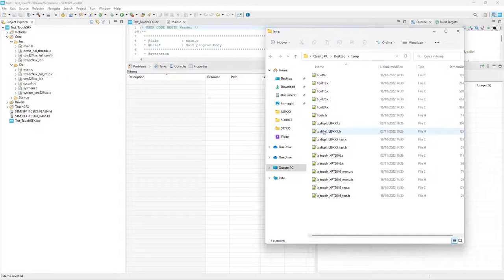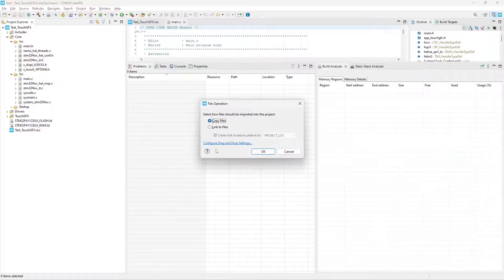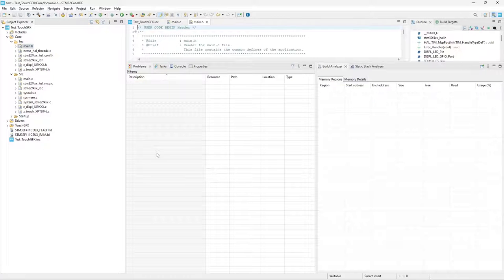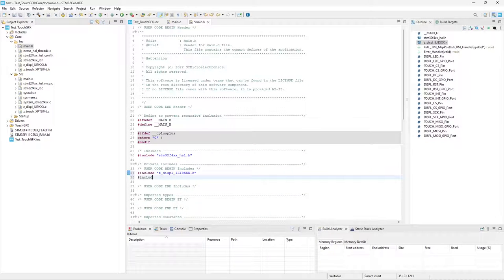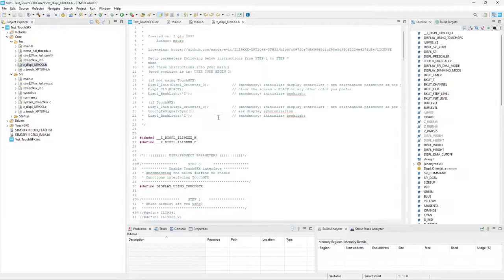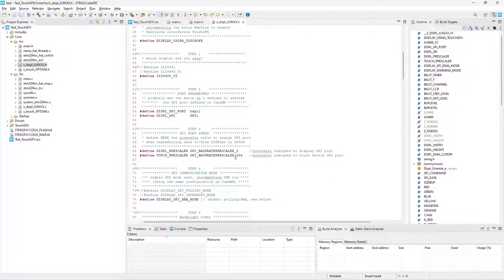Okay, let's start adding the library. We need just the main files driving the display and the touch sensor. Add the proper include in the main.h file, then go to the display.h file and the touch.h file to set up the configuration.